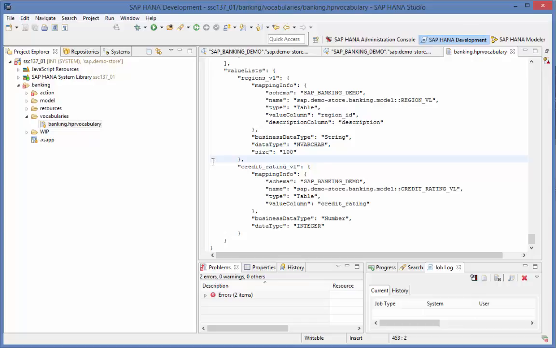Having declared the SAP HANA credit rating and region tables as the source of my value lists, I will now need to change the relevant data object attribute declarations so that the attributes can make use of the closed lists when building rule conditions. I can do this by making simple changes to the original attribute definitions where they appear in the vocabulary resource.